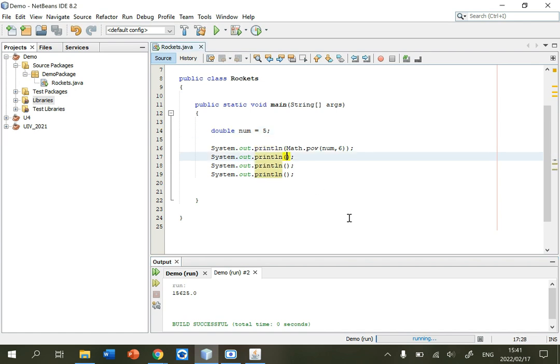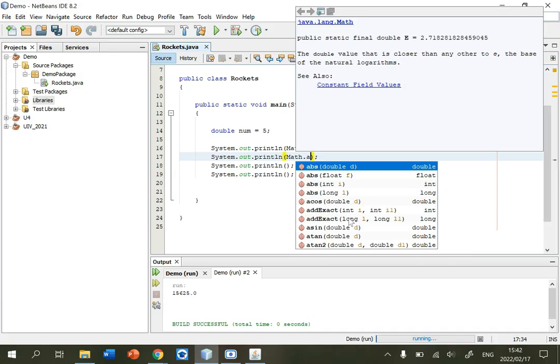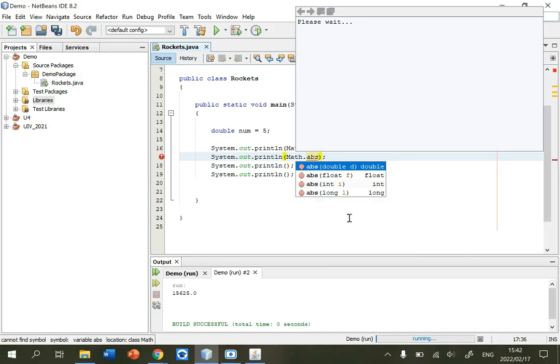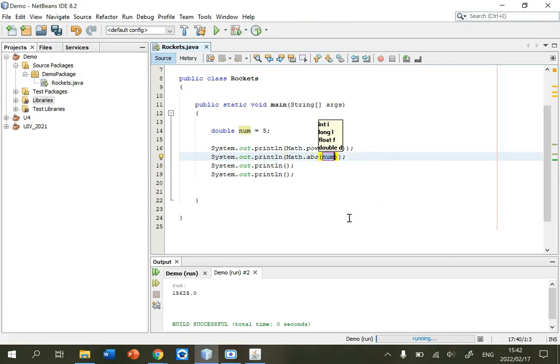The next one you need to know is Math.abs, or abs, of num. ABS is short for absolute value, so this gives the absolute value of num. Absolute value is very simple.